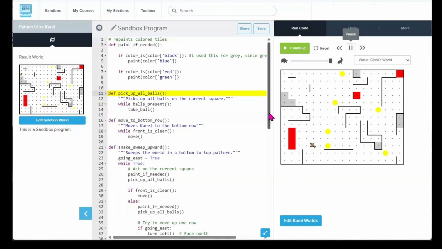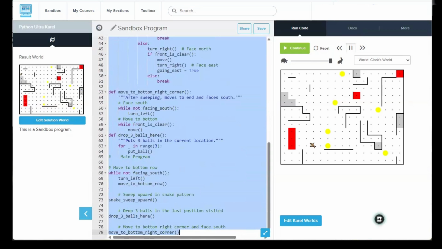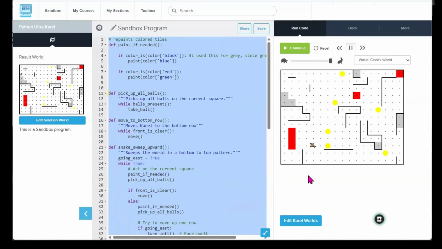This is the code that he created that was working in his world, okay? So for me to test it in my world, I'm just copying and pasting it into my world to see if it works. So we could copy this.